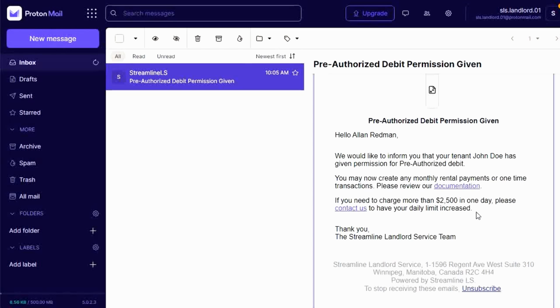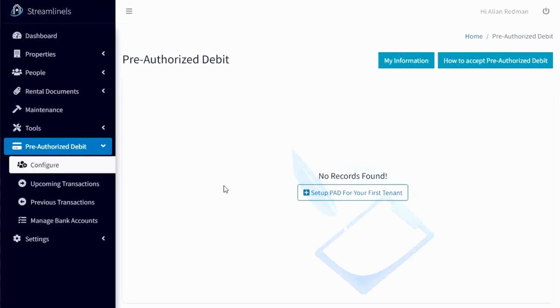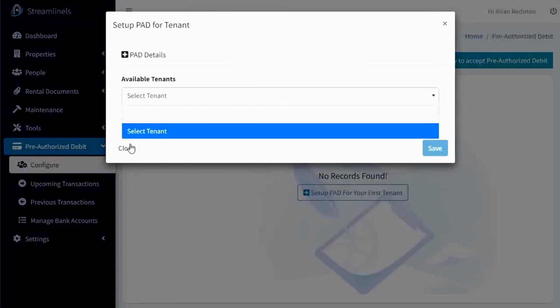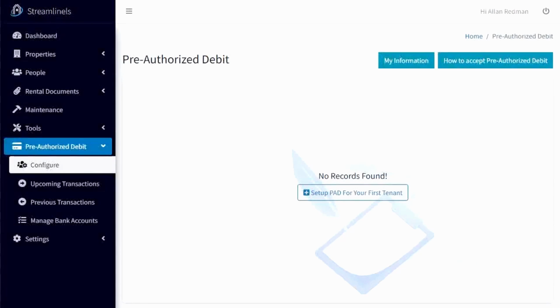Right now, we do have the limit of $2,500 in one day. So if your rent is more than $2,500 for the month, that's no problem. Just contact us, let us know, and we'll get that all straightened out on our end. But it's just something that we have to do. We have to deal with these banking limitations from time to time, but they're all things we can resolve. So let's click this set up PAD for your tenant. Oh, sorry. We've already done that.